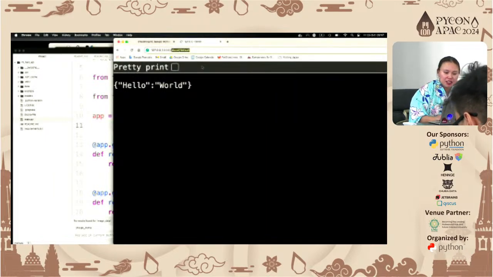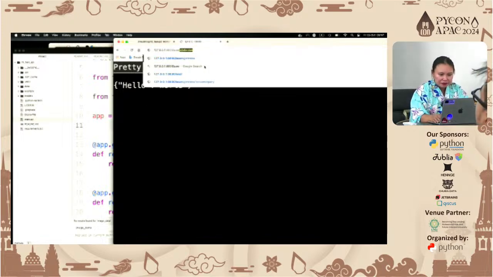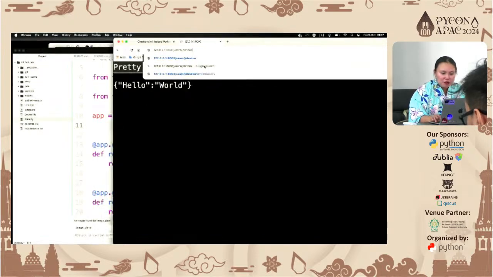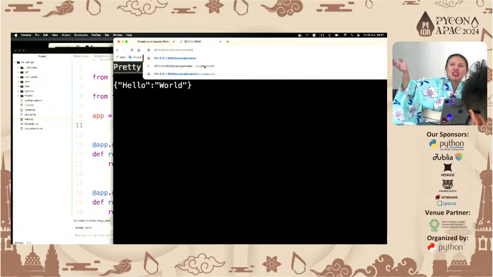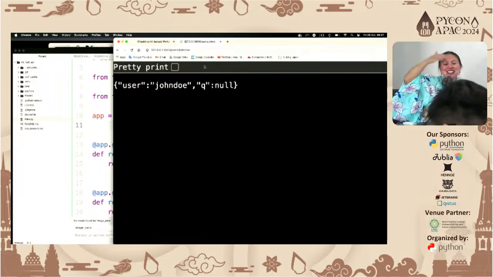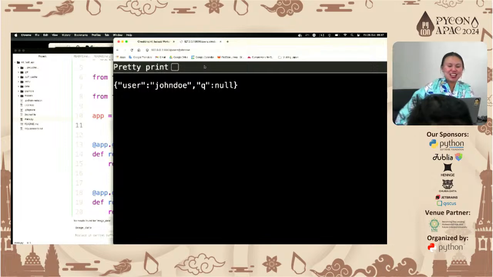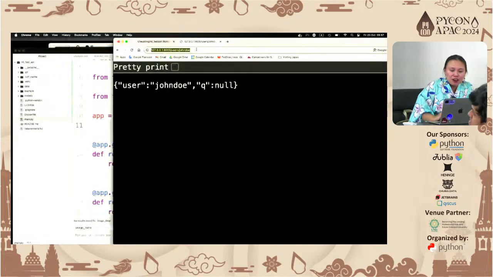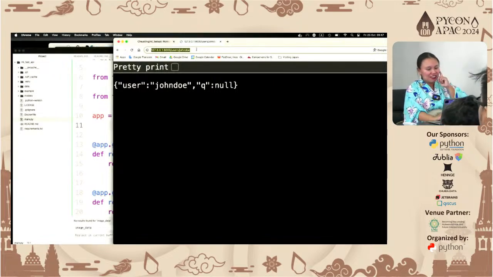So now let's try out our other endpoint. We have another one that's a user, right? So user, and then if I have users, and let's say the username is John Doe. Yeah, so you see the user now is John Doe. And then q is actually nothing because we haven't put in any query yet. So let's try the query one.